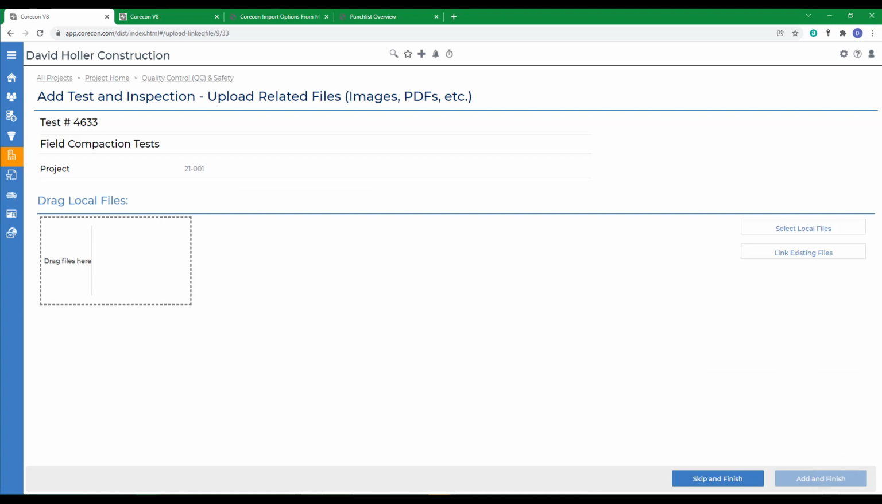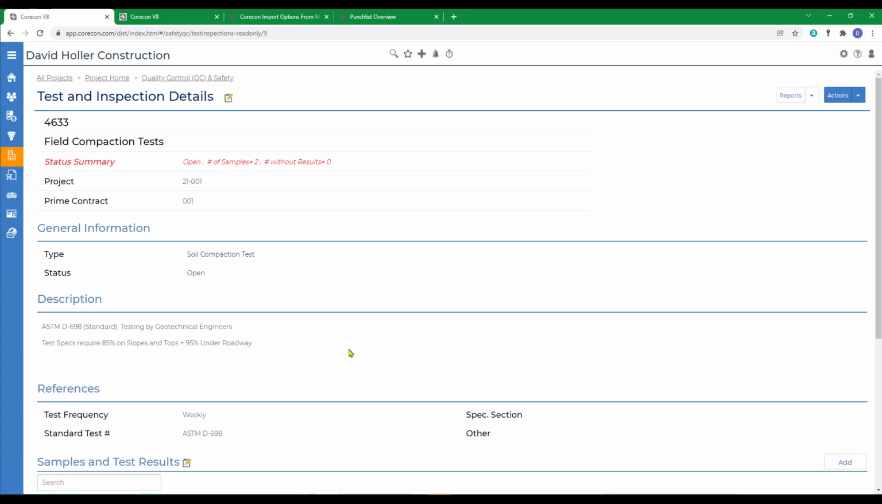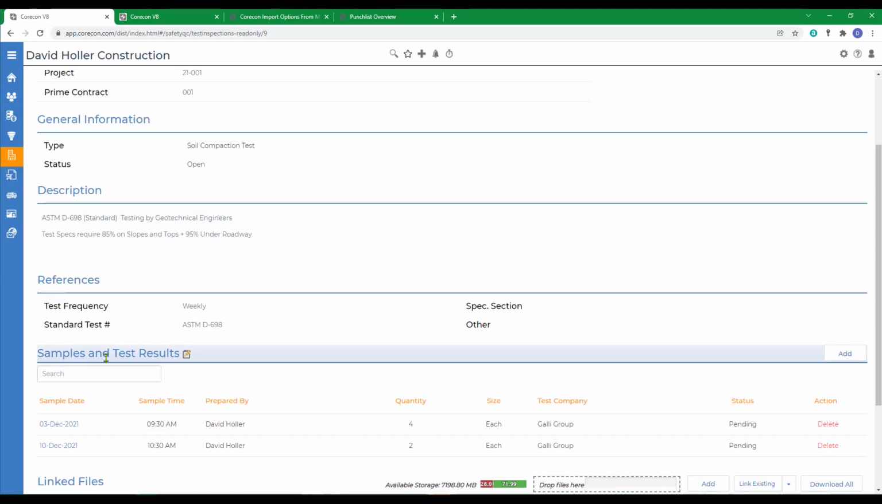We may want to drag in the testing sheet that the geotechnical engineer provided. I could also select local files and then click Add and Finish. Again, that last step, entering the samples and test results, may come later.